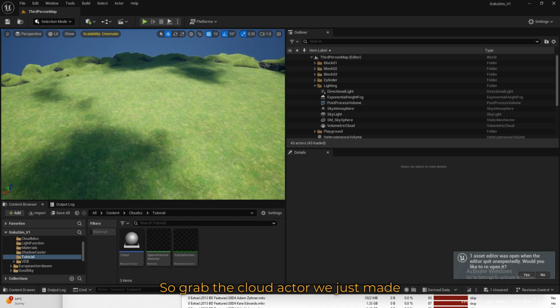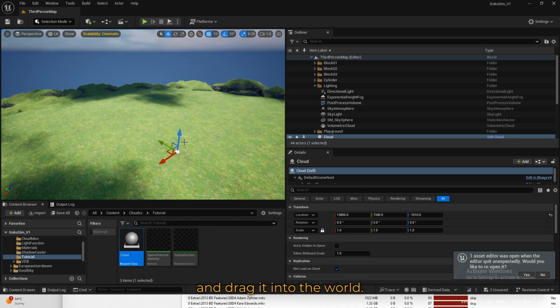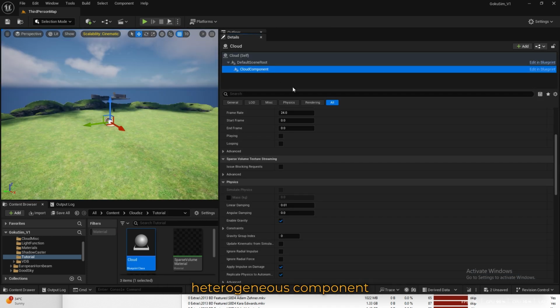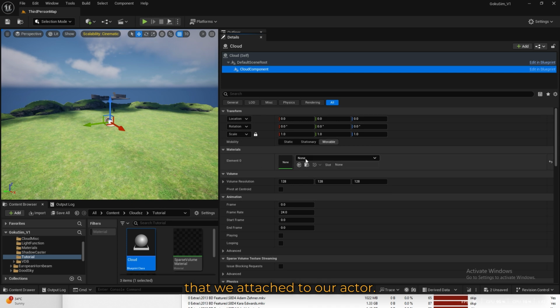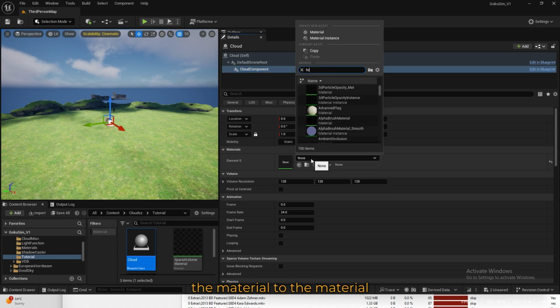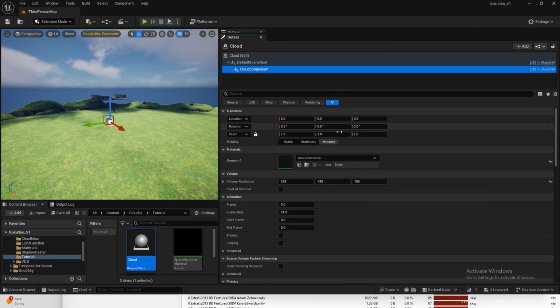So grab the cloud actor we just made and drag it into the world. Then we're going to click on the heterogeneous component that we attached to our actor, and set the material to the material that we created previously. Now you should be able to see your cloud.